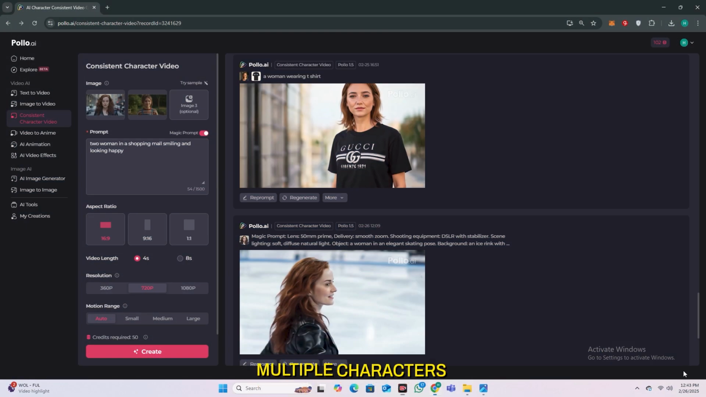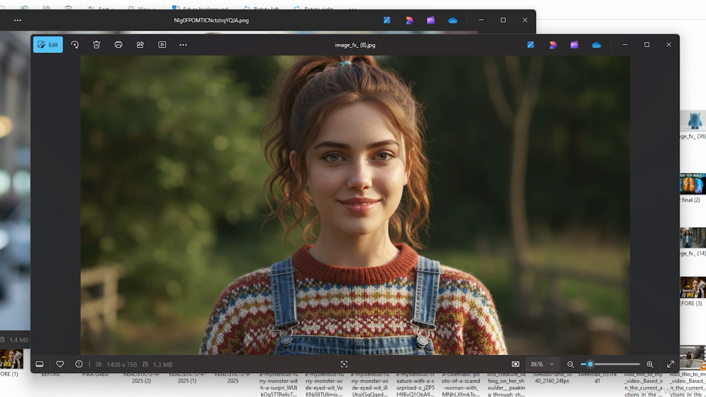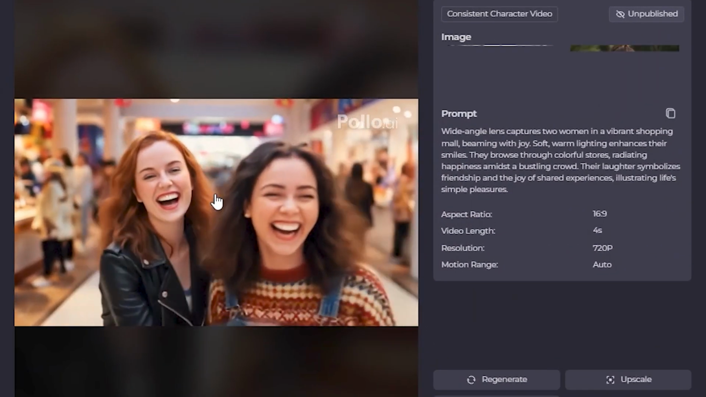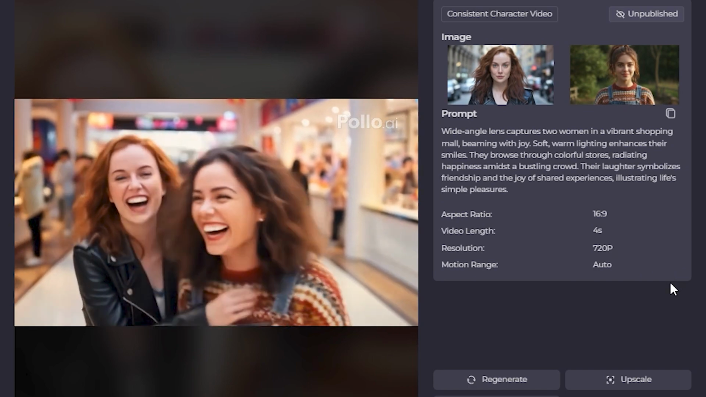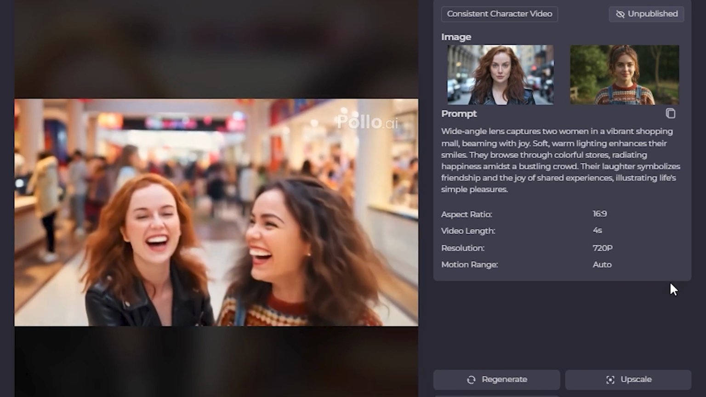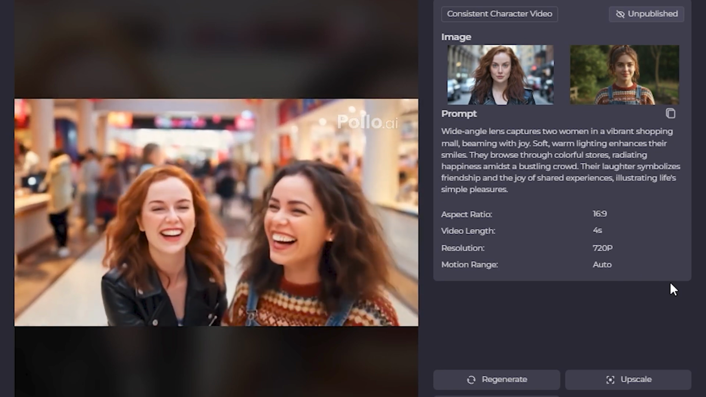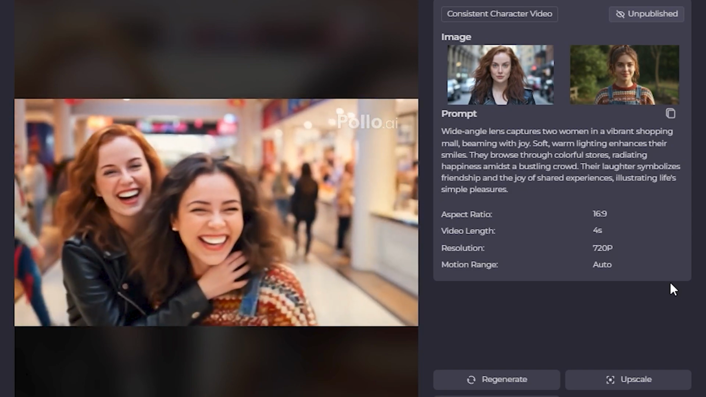Now what about multiple characters? So let's say I want to add this character and this character in a single scene, and here is the output. And now you can see both of these characters are in a single scene, and I prompted that both of them are in a shopping mall. So you are not just limited to a single character, you can also add multiple characters, and this will keep the characters consistent, as you can see in this particular example.